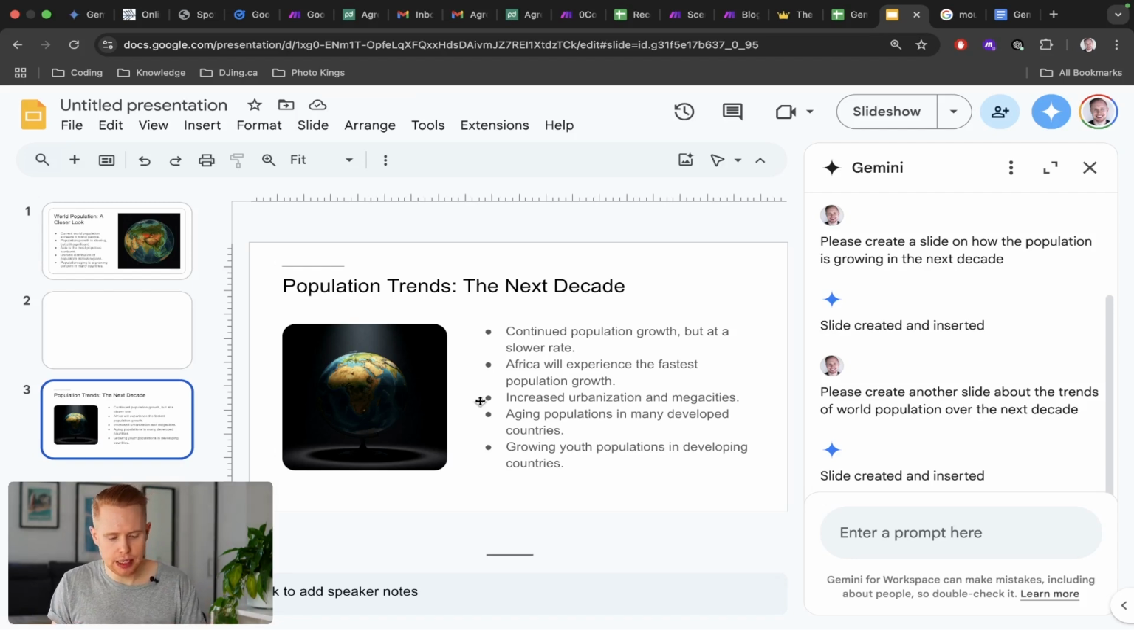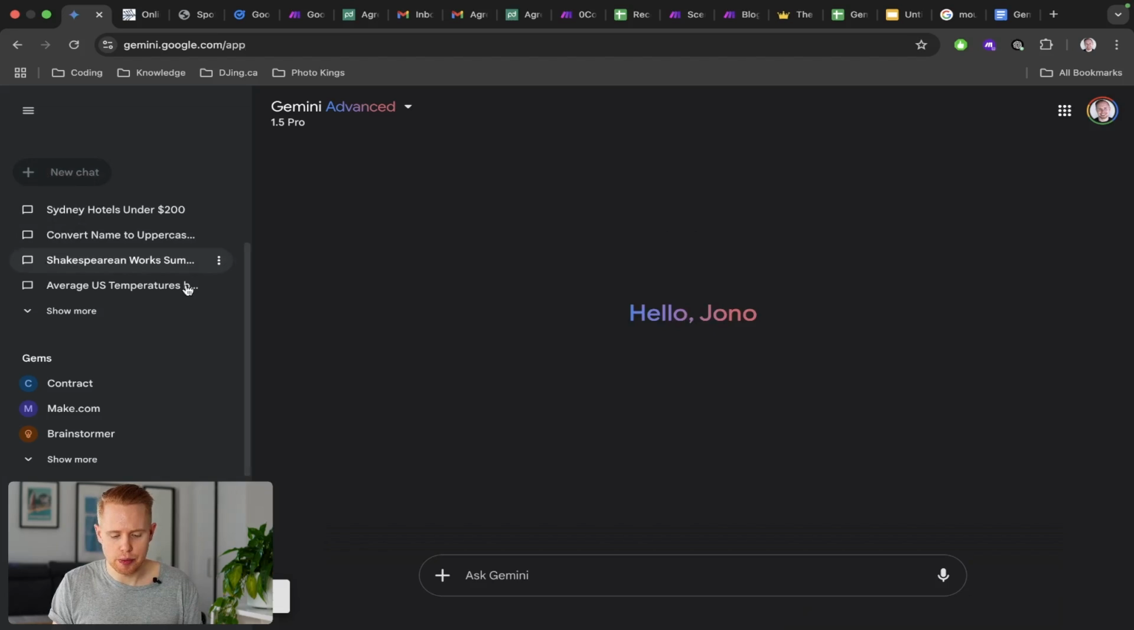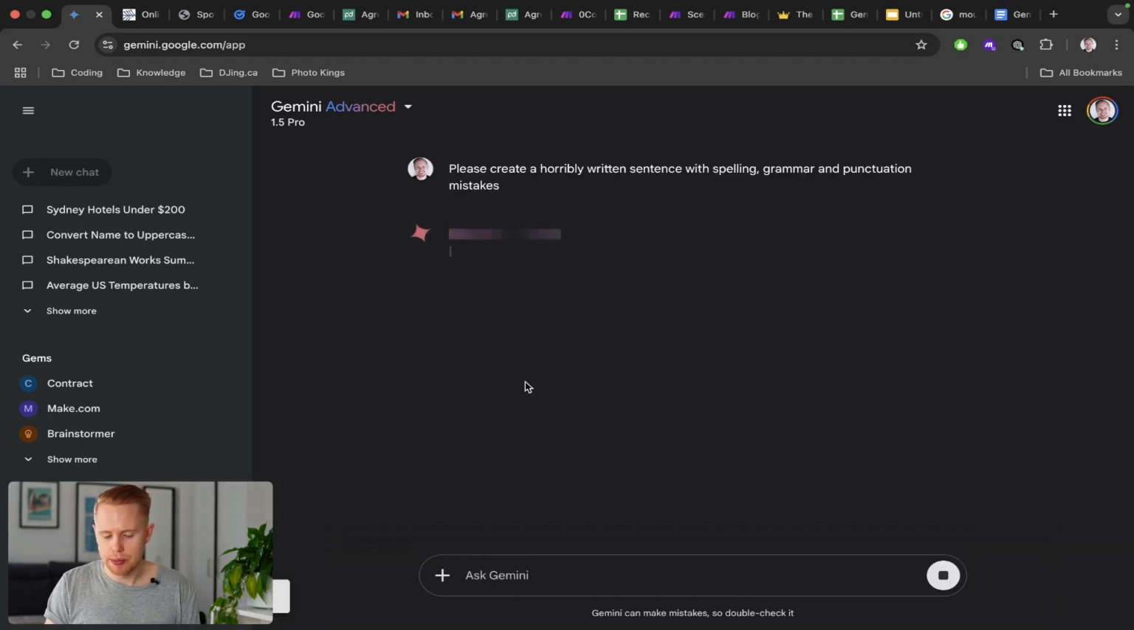Now, the next thing that I want to talk about here is enhancing writing. So, you know what's funny is I want to type out a bad sentence with spelling mistakes, but I have to think so hard about making all these mistakes that I'd be sitting here for 5 minutes trying to create a horrible sentence. So I'm just going to ask Gemini to do this for me. Please create a horribly written sentence with spelling, grammar, and punctuation mistakes. Okay, awesome.